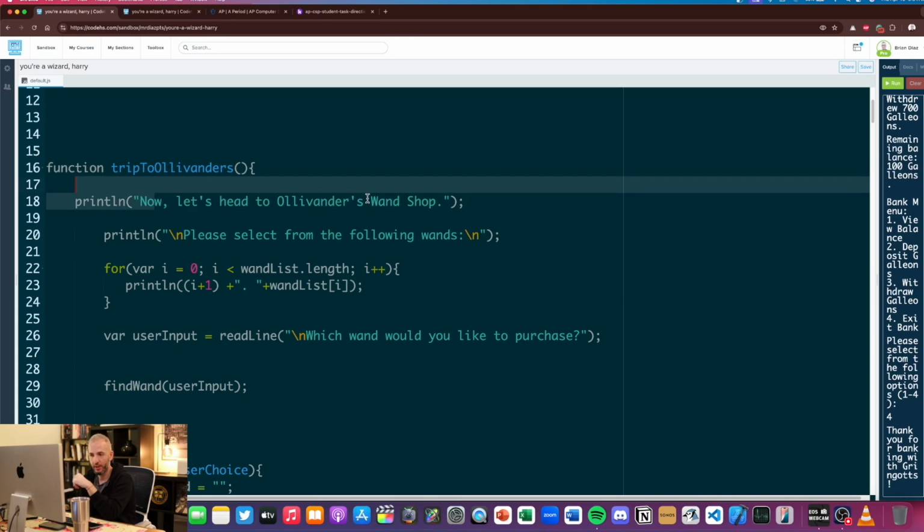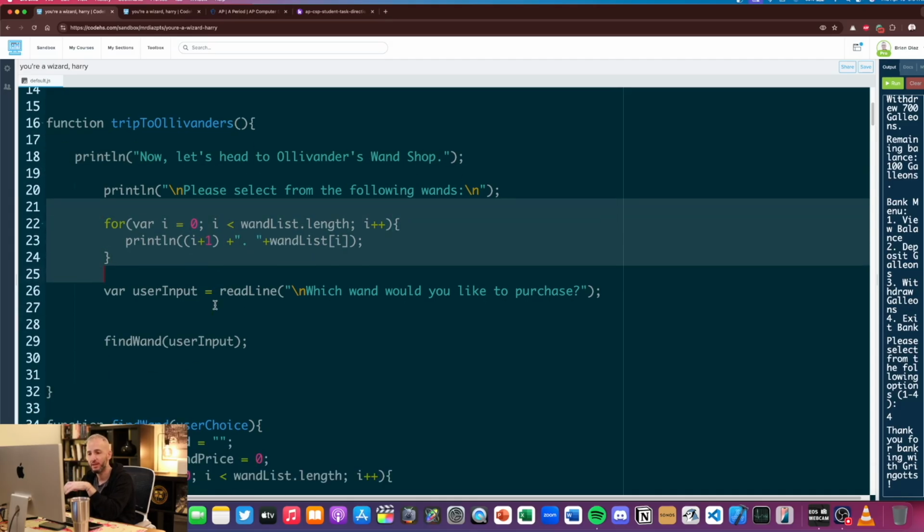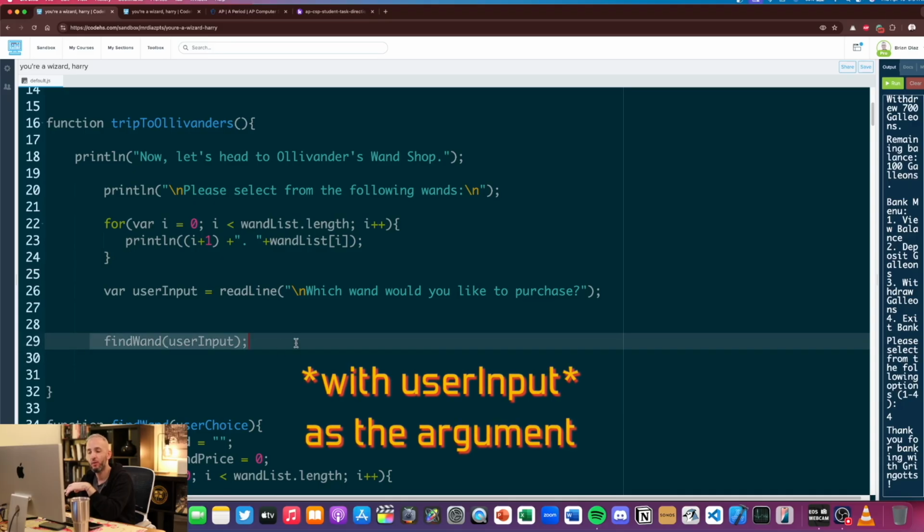So I tell the user, we're going to head to all vendors wand shop, and then I print out all the wands for them to see, and then I call find wand user input. And this is the function that meets all the requirements that I'm going to use to show you how to upload to College Board. Please remember that you need one function that has the following: a parameter. You can have more than one parameter, but you need at least one.